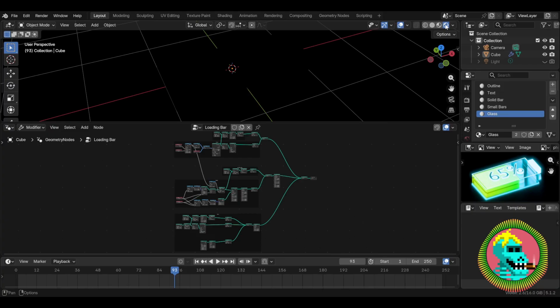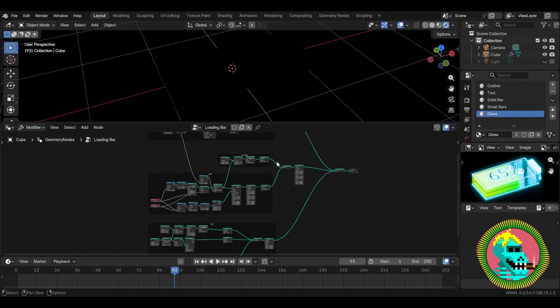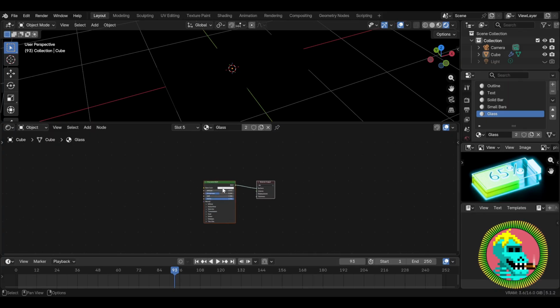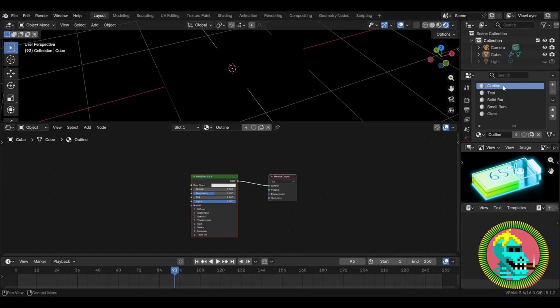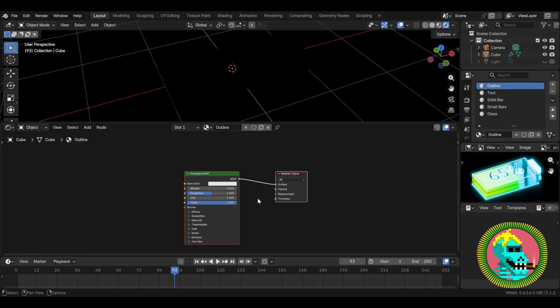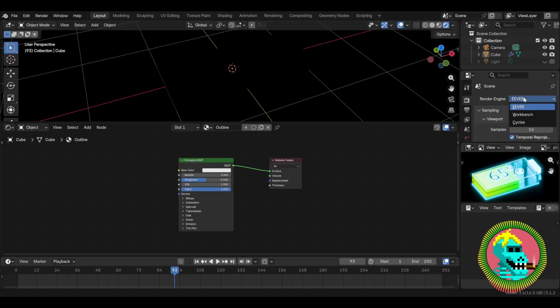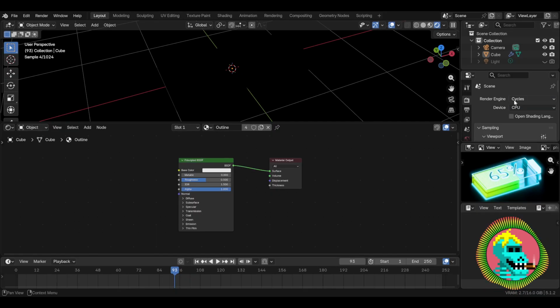Let's enable rendered view and go to the shader editor to set up our materials. Select our first outline material. But first, let's move on to the render settings. We'll render using Cycles engine, since displaying glass in Cycles is physically much more correct. Also select the device GPU.